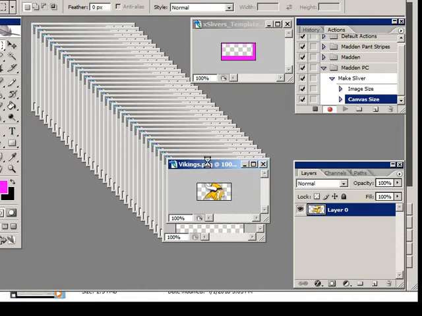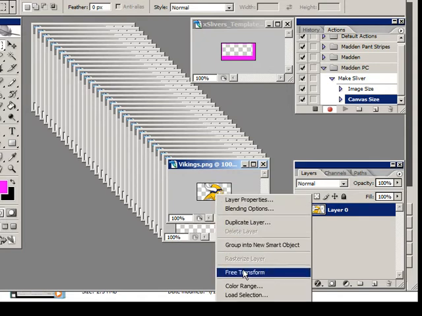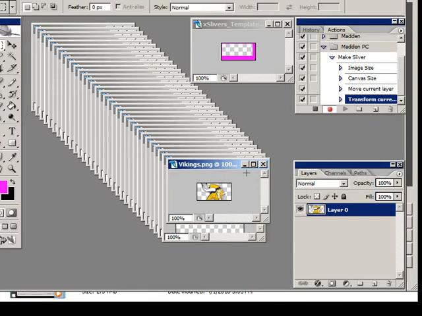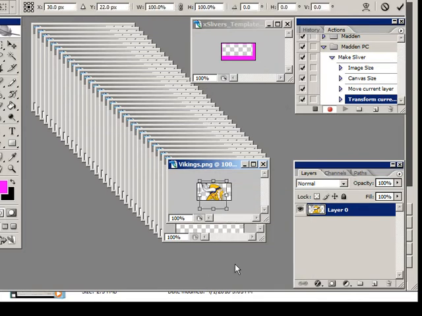1, 2, 3, 4, 5. Right around there. And then right click the mouse. We're going to do a free transform, and then we're going to rotate it up. Right here, we'll do a minus 15, I guess. We're going to press OK. And I don't know if you guys want to do the skew or not.